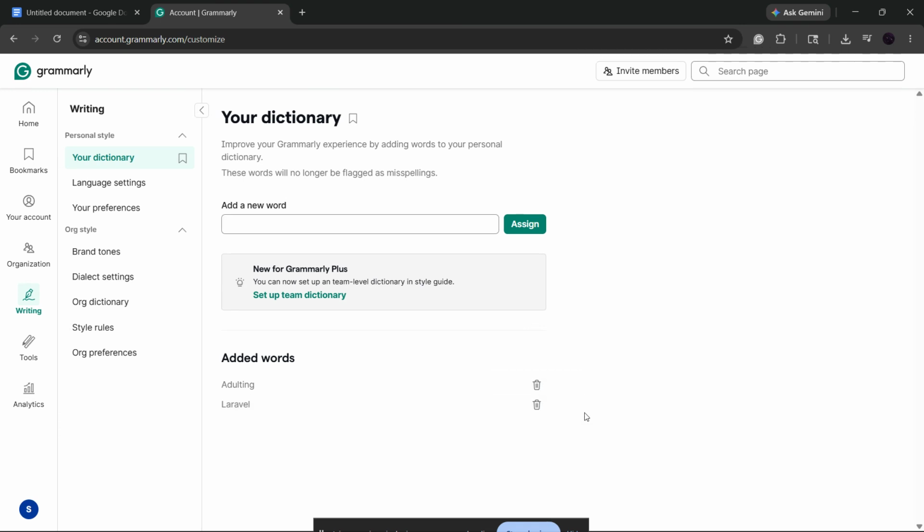And that's it. You've now successfully removed an added word from Grammarly Dictionary. This is a simple way to keep your dictionary organized and make sure Grammarly is only ignoring the words you actually want it to ignore.